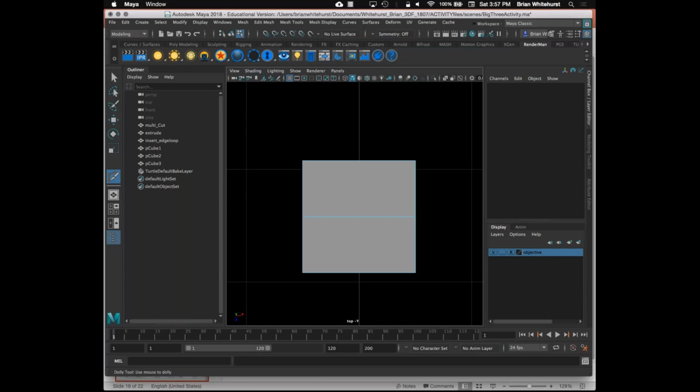Added what? An edge, right? What else did I add? Two vertices, absolutely.